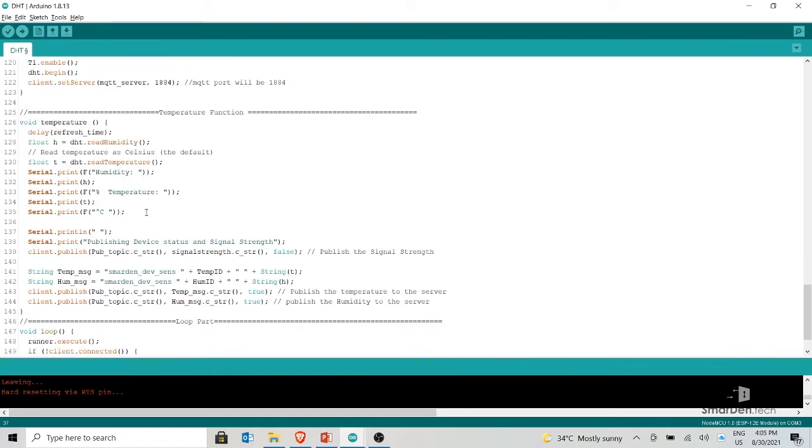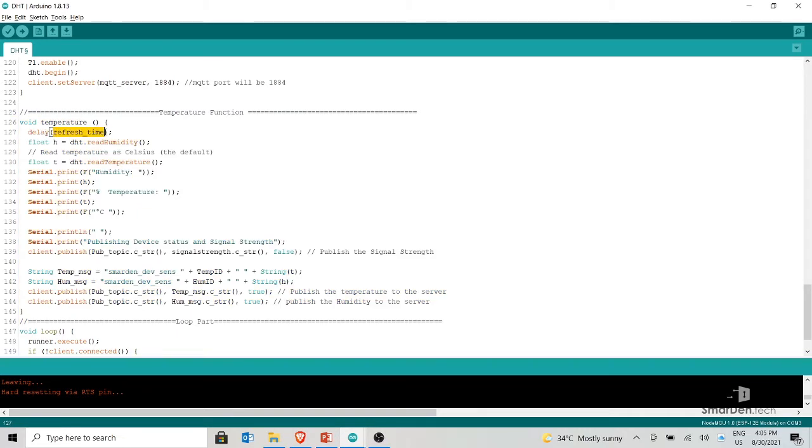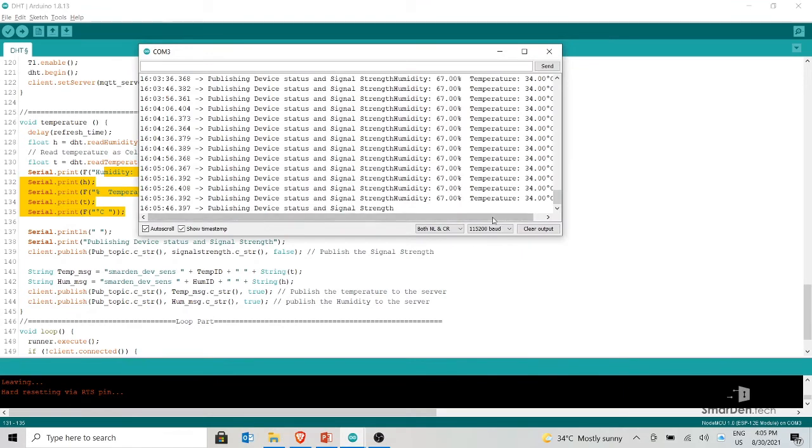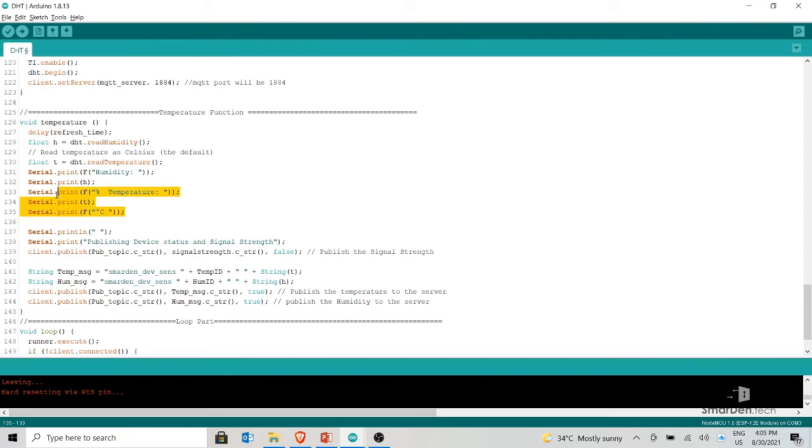So I have defined it down here. This is the temperature function. So what will it execute? It will first give a delay of 5 seconds. I can use the similar delay here. Then it will read the humidity. This is the function to read the humidity, and we are storing it in a float value. Then it is reading the temperature with this function dht.read temperature, and we are storing it in a variable called t. Then we are just printing the temperature and humidity on the serial monitor, and as you can see here, we are just printing the humidity and temperature.